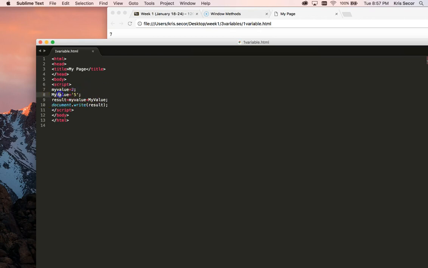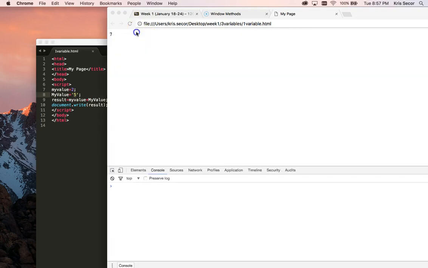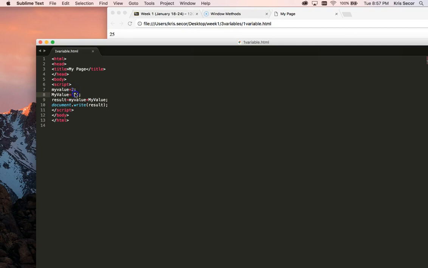But if I were to take my second variable, my value that's Pascal cased, which means the first letter is uppercase, as well as the camel casing. So what do you think happens when I have this? I have a number and then a string. Now, if I were to add them, 25. Well, that's because 2 with the string 5 is 25.